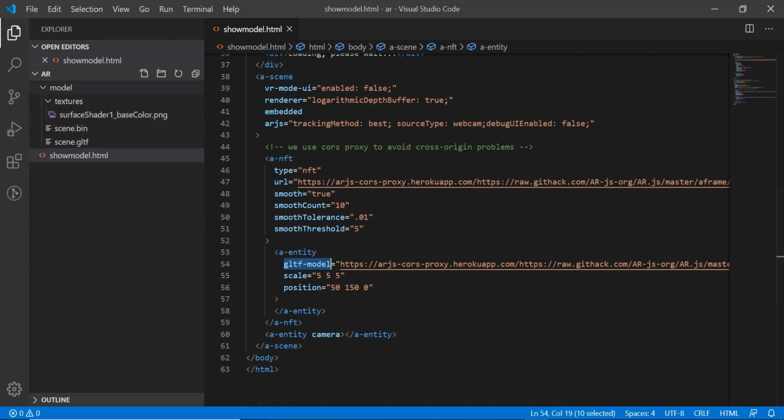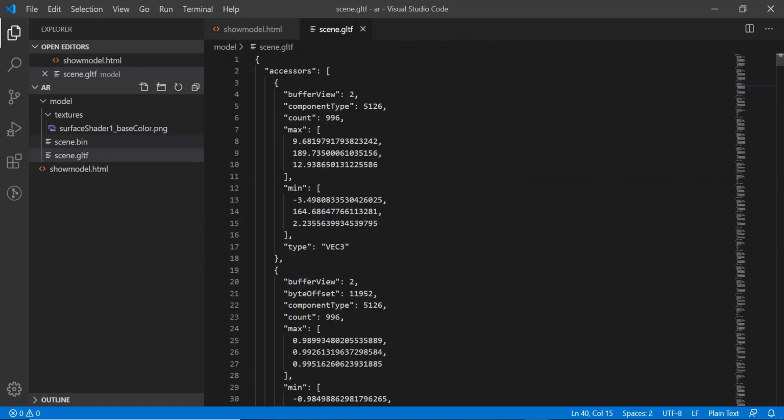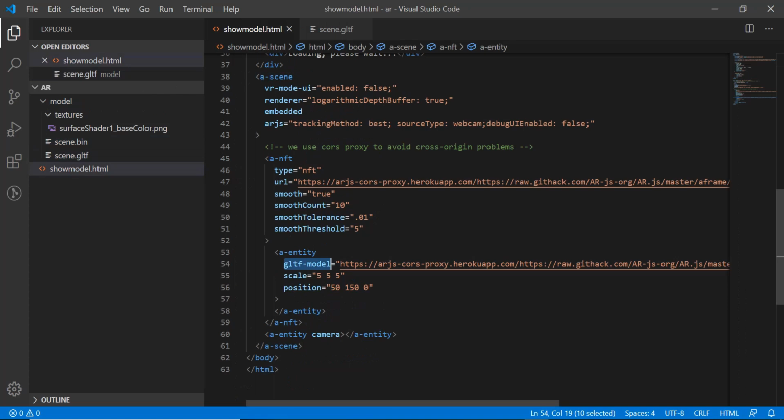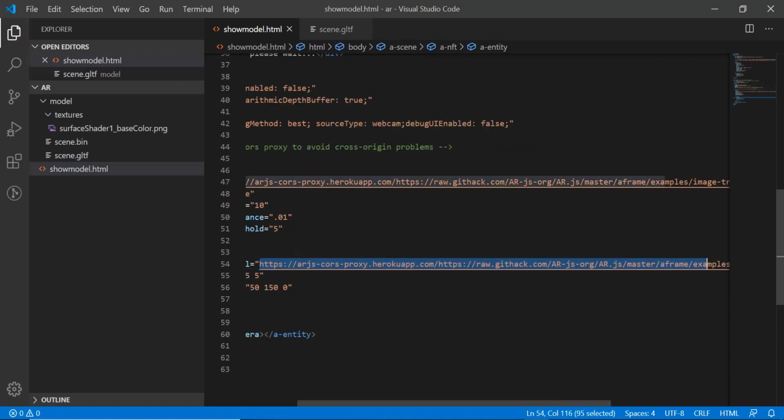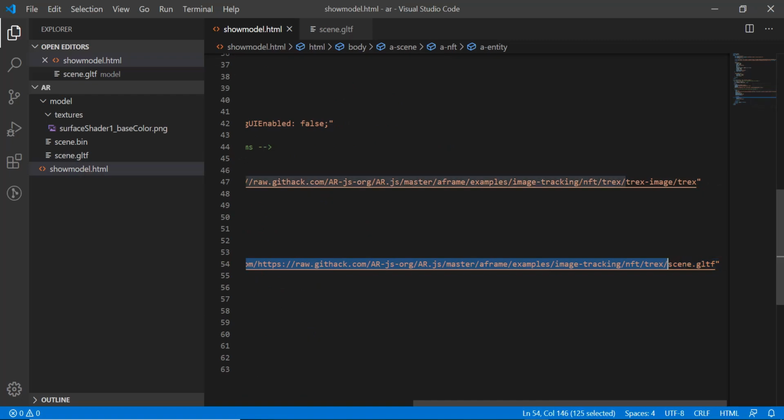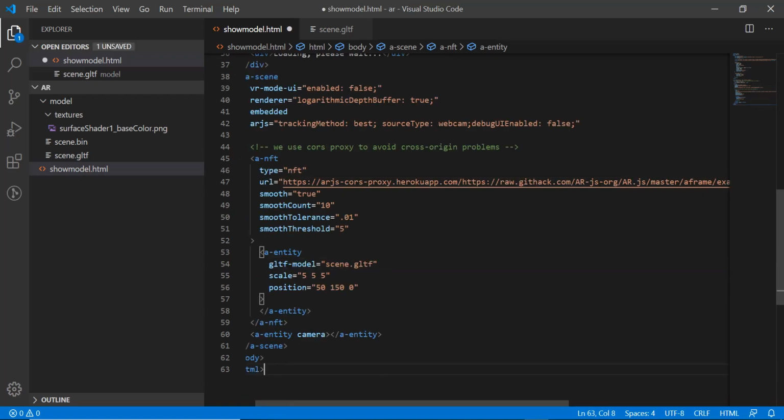Okay, so if you go inside this model directory, as I showed you earlier, there is a file called scene.gltf. I need to change this path so that our application points to scene.gltf instead of something else. So for that, just remove this one. The scene.gltf will be the same, but the path will be different. So the path will be model slash scene.gltf, right?